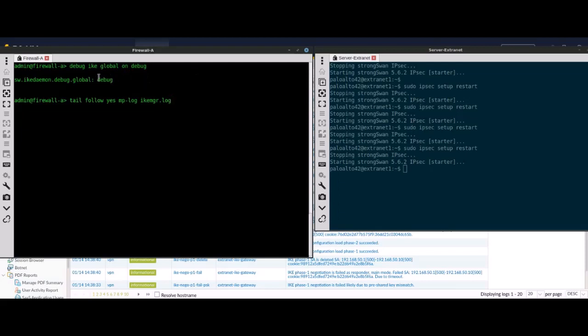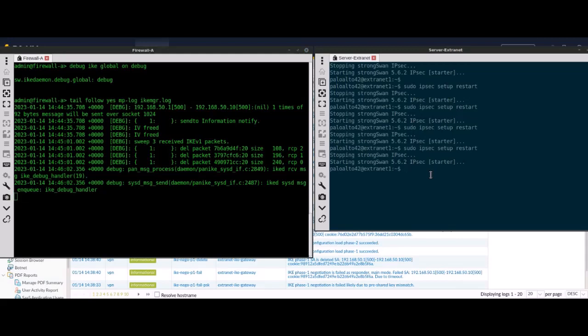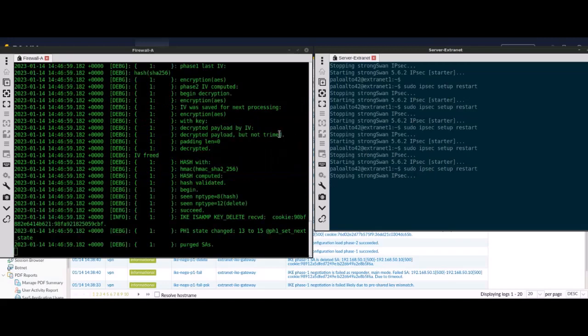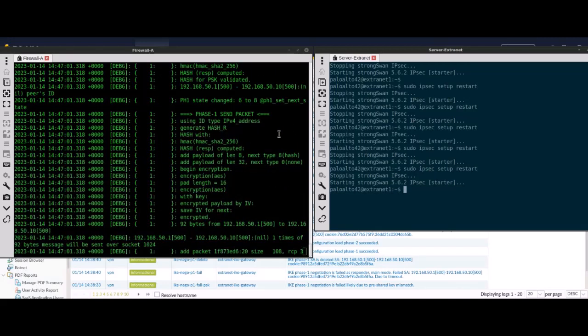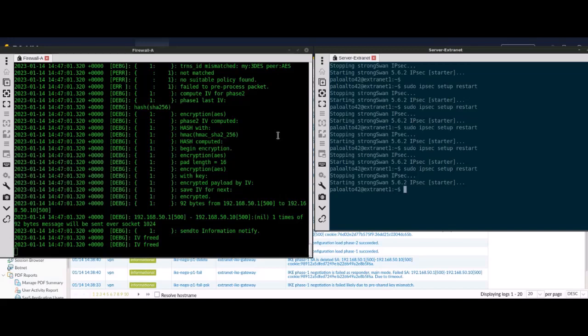After we have enabled debug level on the IKE, we will use the command tail follow yes mp-log ikemgr.log to view the log live for the IKE manager log file. Then we will initiate the VPN again from the other side and see what we will receive in the logs.